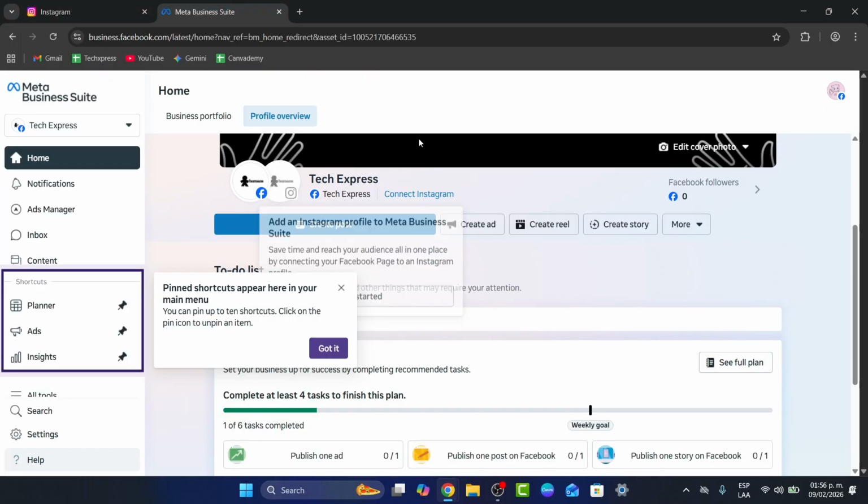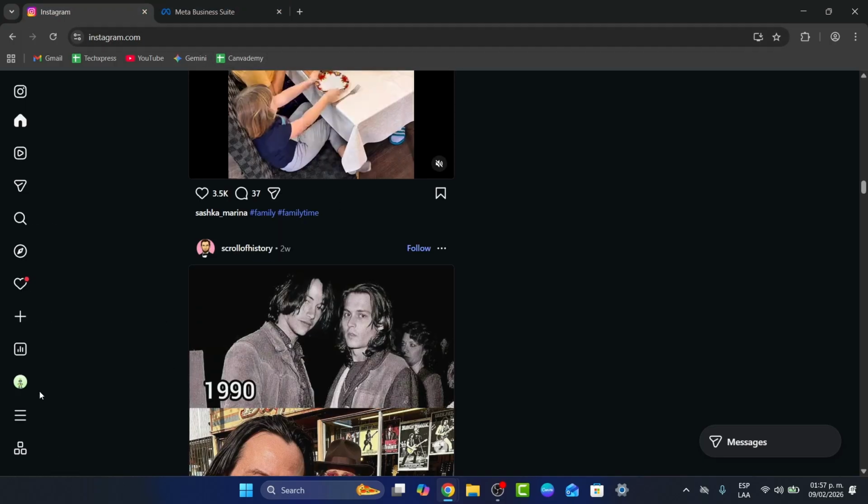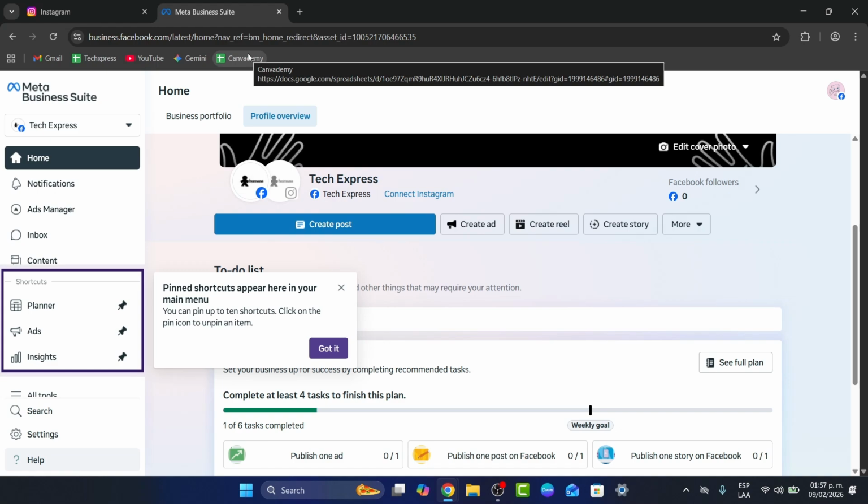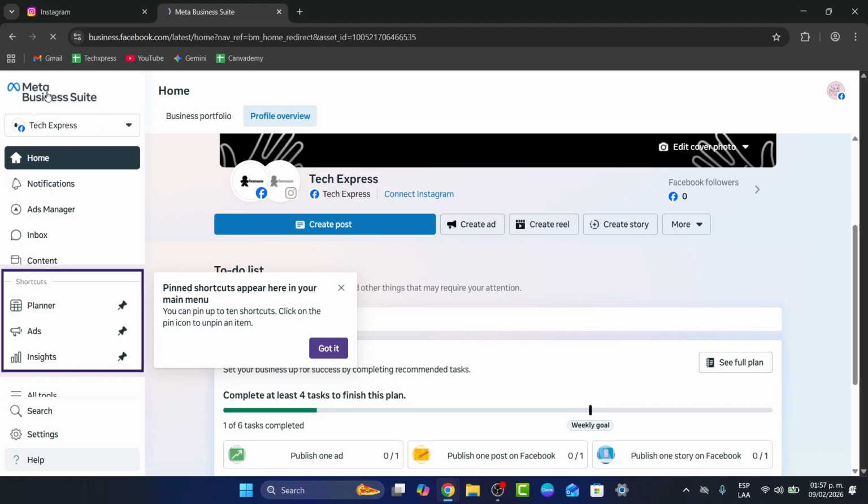To get started, the first thing I wanted to do is to go directly into Instagram.com. I'm going to sign in directly into my account that I would like to add another administrator. Second of all is to add into another tab. Of course, we are on a computer, a laptop, to make this process much faster. The second thing is to sign in here into the Meta Business Suite.